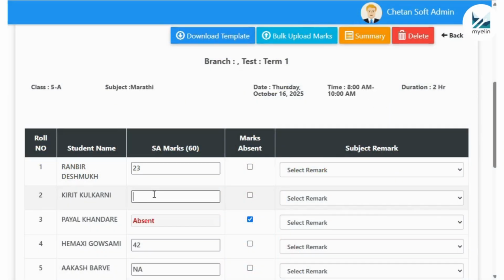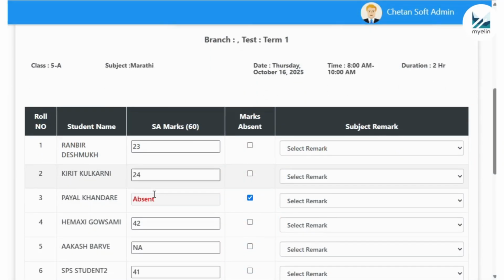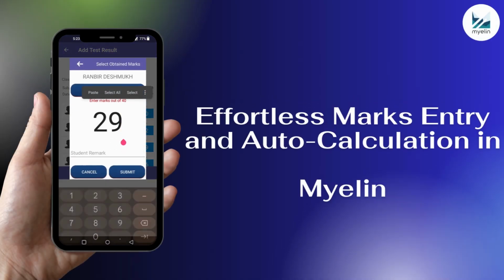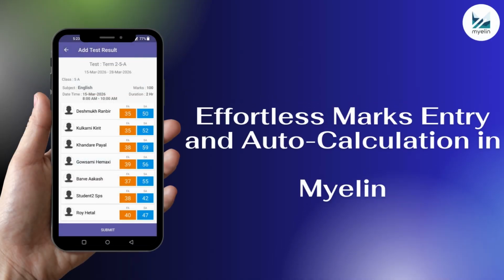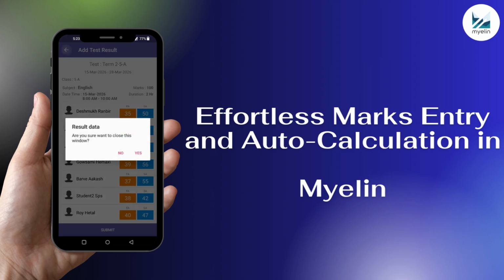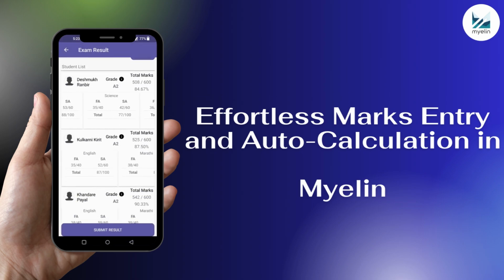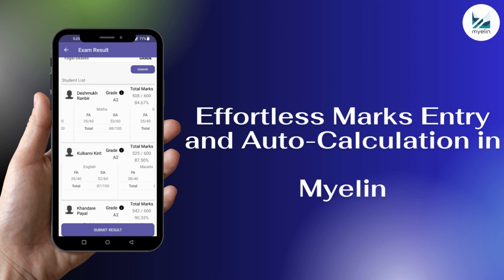Teachers can enter marks directly through the mobile app or the web portal, whichever is convenient. There is no need for manual calculations. Myelin takes care of everything: totals, averages, percentages, and grade conversions, based on the predefined rules set by the school.